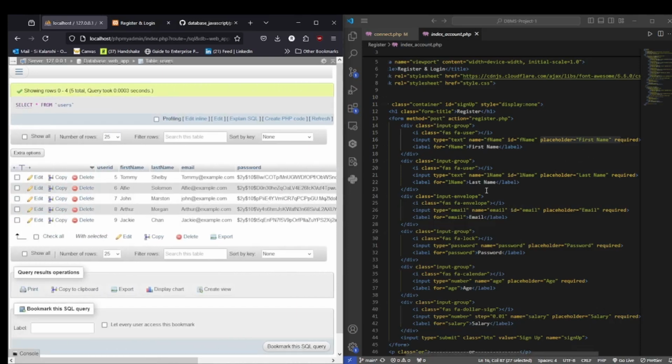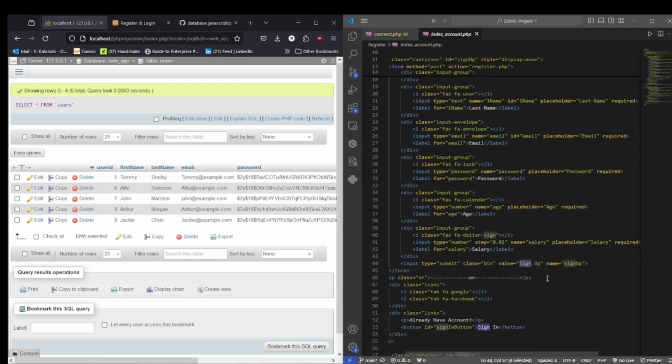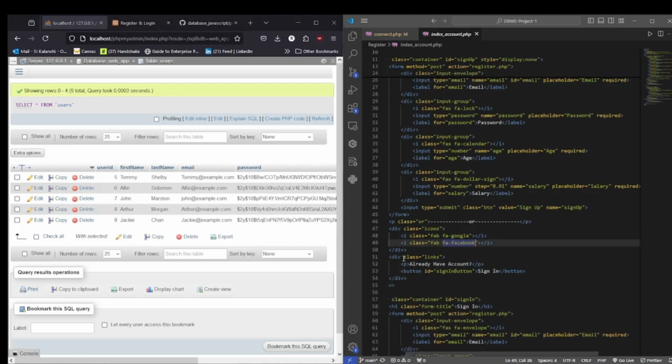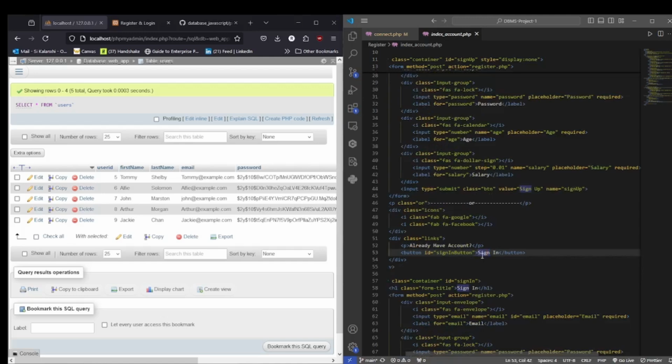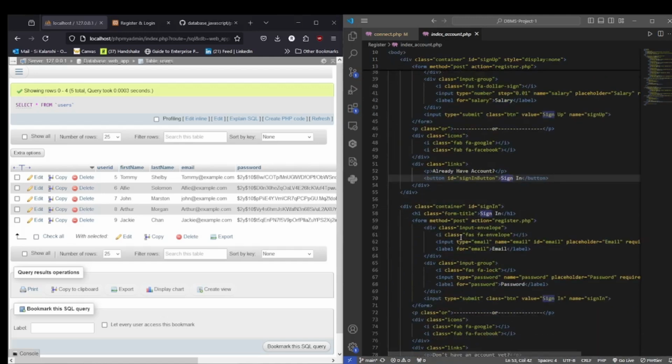The second will be last name, then the email, password, the age, salary, and we'll have a sign up button. Or if you have a Google or Facebook account, you can do that. But if you already have an account, there will be another button for the sign in where you can click it and it sends you to the other form, which is again with action register.php.